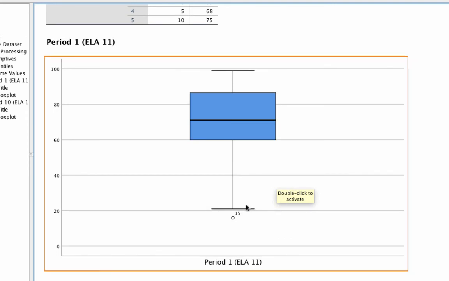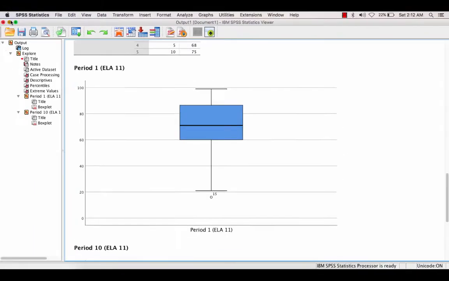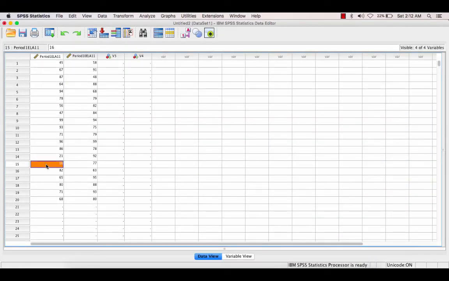Now, as you can see here, for period 1, we have one outlier at the bottom of the box plot. We see record 15, and there's a circle next to it. SPSS divides outliers into categories on a box plot. The circle outlier is a mild outlier. If we had an extreme outlier, we would have seen a star shape next to the record and not a circle. If we look at record 15 under period 1, we will see a score of 16.